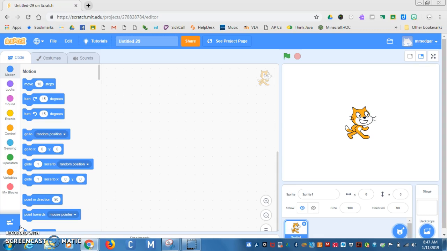So to get started, you need two sprites. You need a ball and a paddle. And you don't have to use the cat sprite. You can delete the cat sprite, but first you want to add a new one.